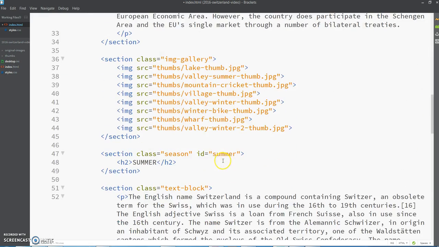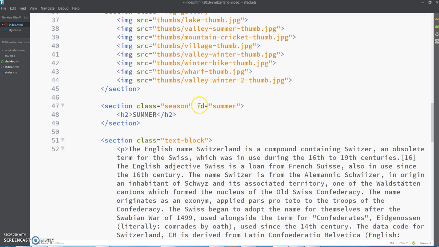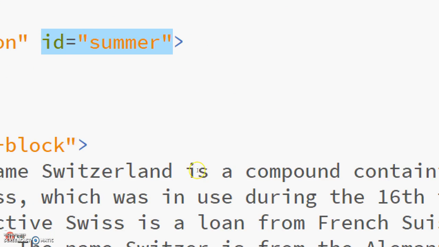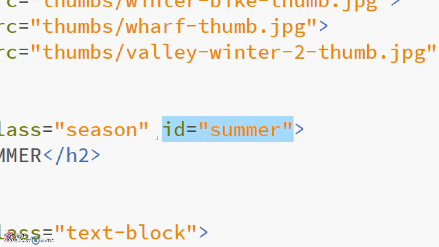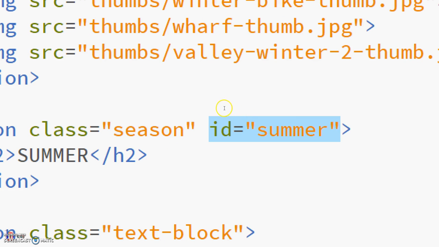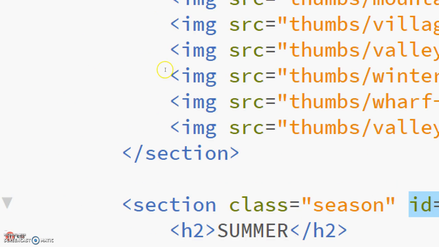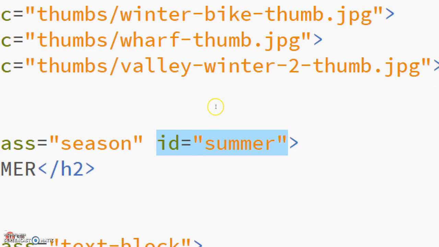So actually that's really convenient because we have already put in these IDs, that one on summer and another one on winter. Now that's just a lucky coincidence for us in this case that we've already put those IDs in, but if you wanted to jump to somewhere else on the page, any other HTML tag, you could put an ID in like this, and you could use that as your reference for your hyperlink.